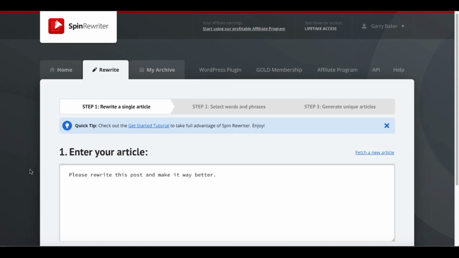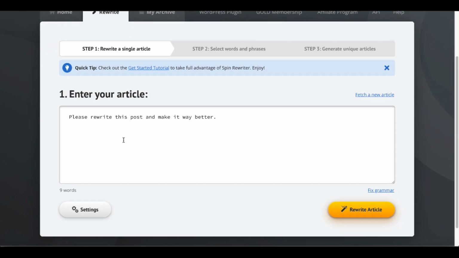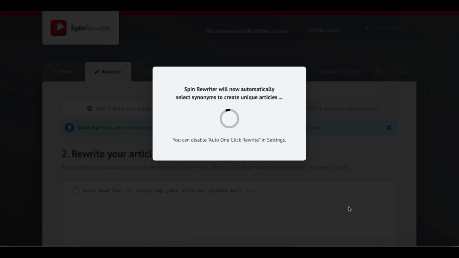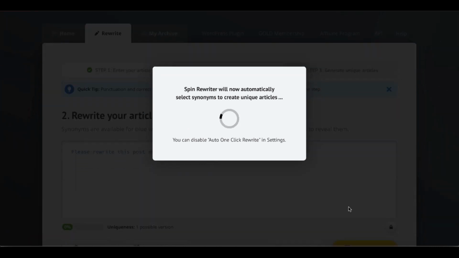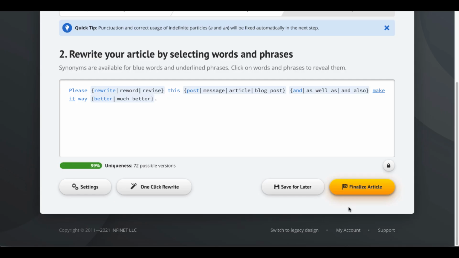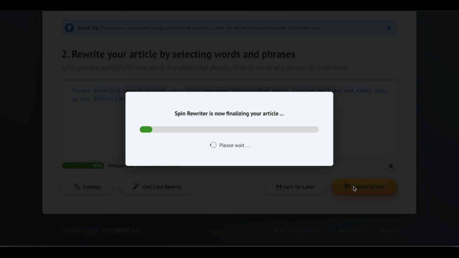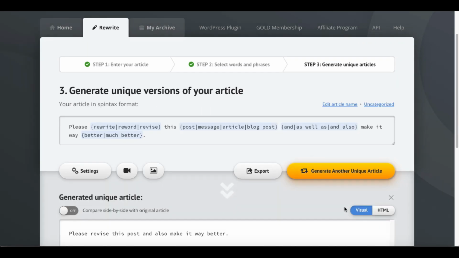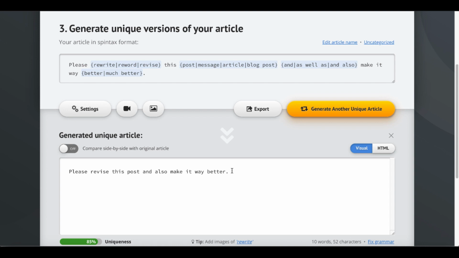As you can see here, this is inside my Spin Rewriter account. Here I can enter a sentence: please rewrite this post and make it way better. Click Rewrite Article. You can see here Spin Rewriter is going to create a list of synonyms to create a new article. Here you can see please rewrite, reword, revise this post, message, article, blog post, and as well and also make it way better, much better. And to finalize the article, you simply click Finalize Article, and then you generate a unique article, and then you can see the article that it created.